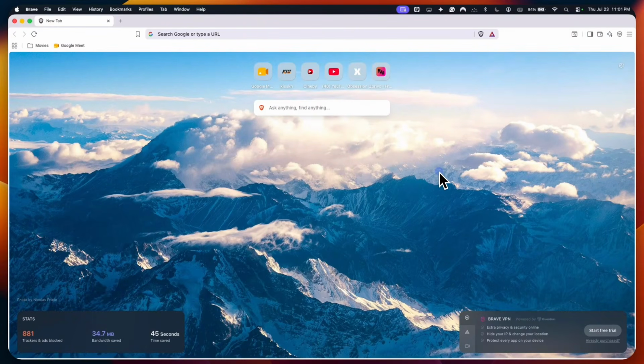Hey everyone, today I'm going to show you how to earn money using the Brave browser. I'll guide you through the setup step by step, so let's get started.